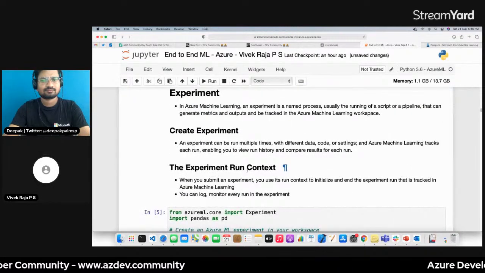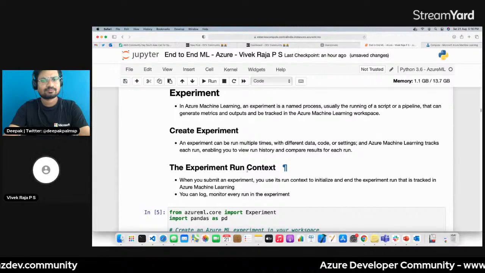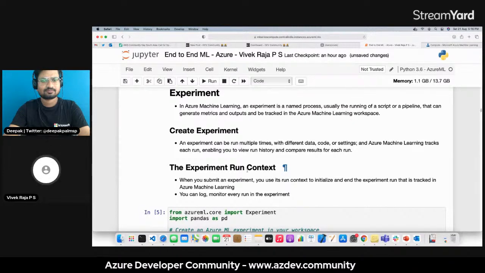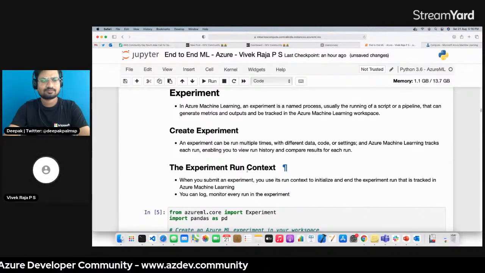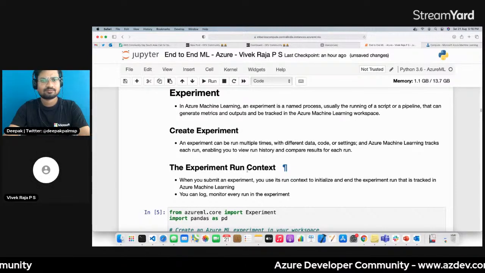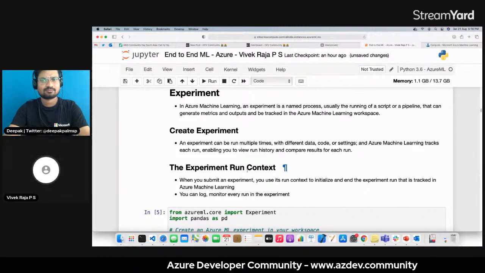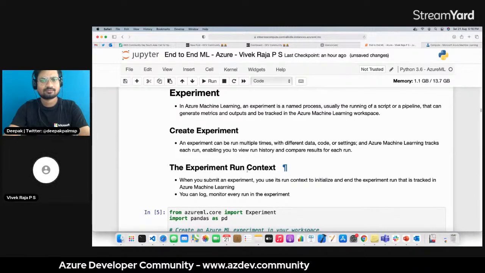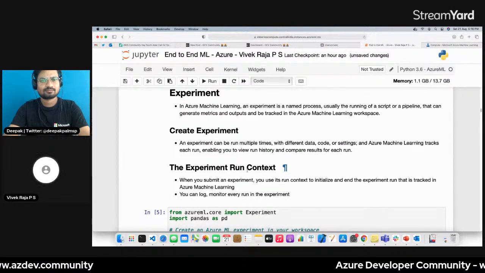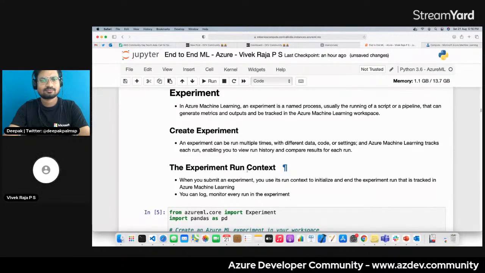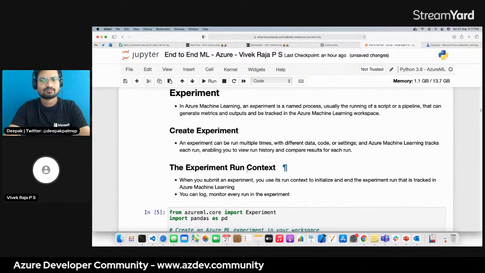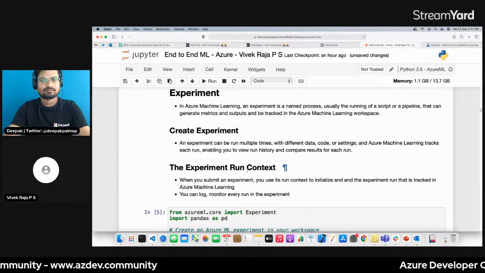And the third one is experiment. As I said, an experiment in Azure machine learning is a named process of doing multiple things. Let's take a simple example. If you are a scientist or doing some sort of research work, everything comes to a part where you experiment with things. You have to name your experiment and log all the stuff you do within a particular experiment, right? So you can create an experiment, and every time you run something within your experiment, that counts as a run within that experiment.